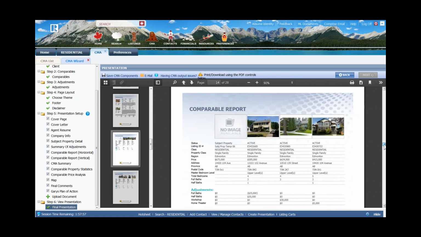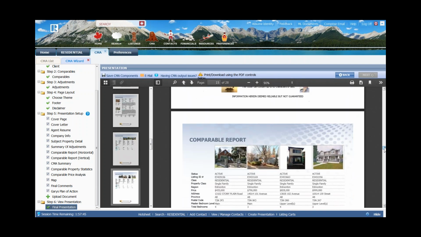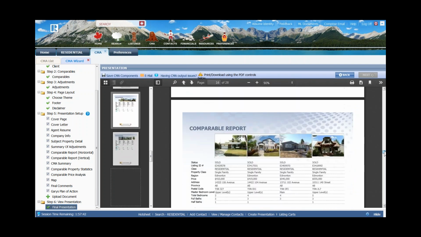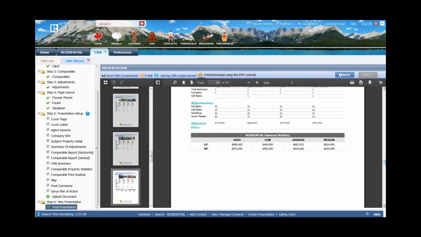And now I have the vertical report. And with the vertical report, in addition to having the fields we had with the CMA Quick View, notice we're also displaying any adjustments and then the adjusted price. Let me scroll through this fairly quickly also. And here at the bottom of the page, again, are the statistics.